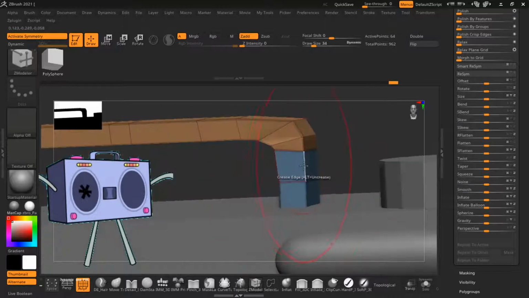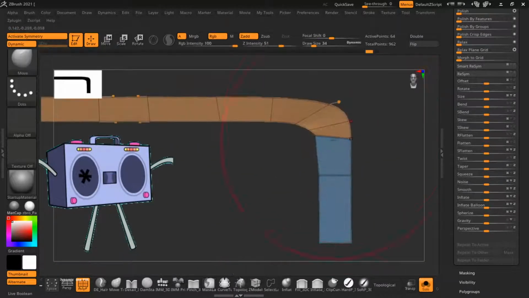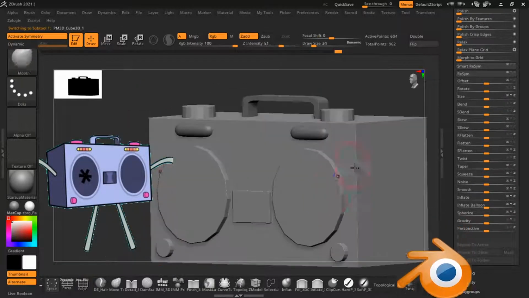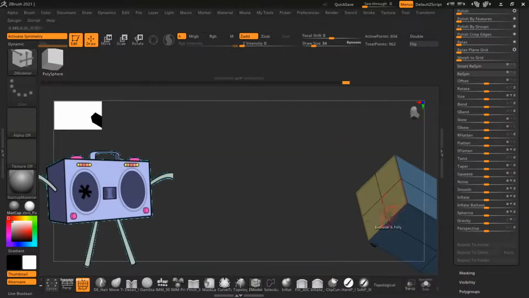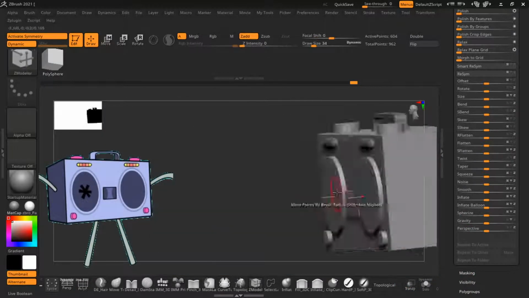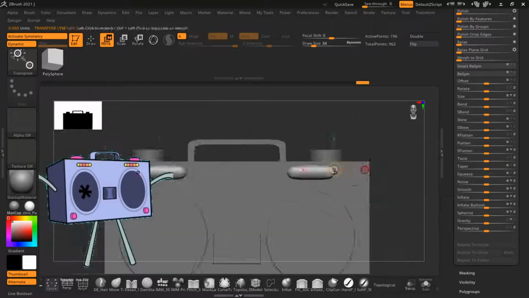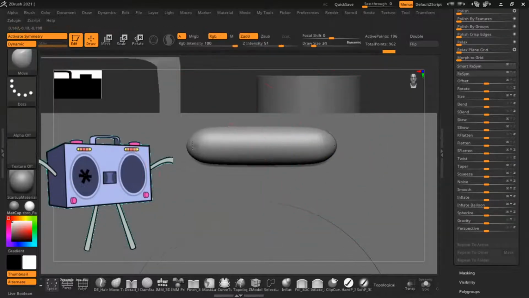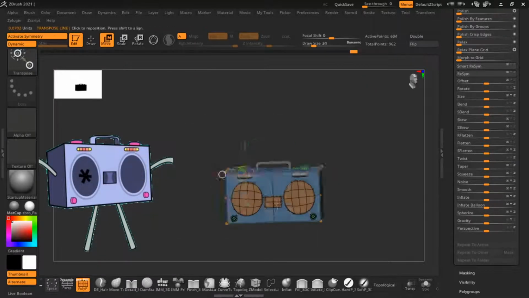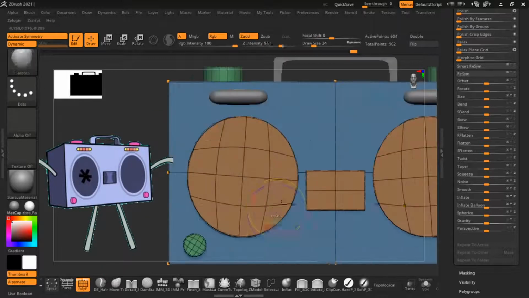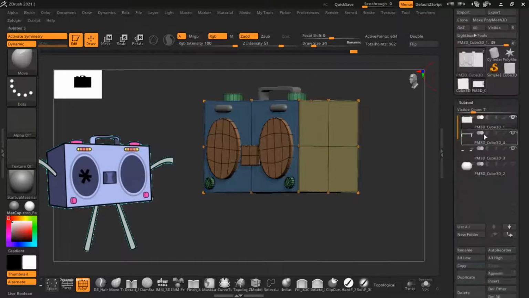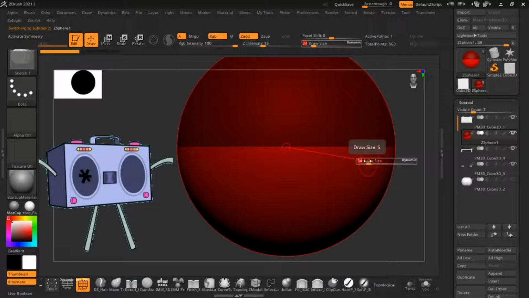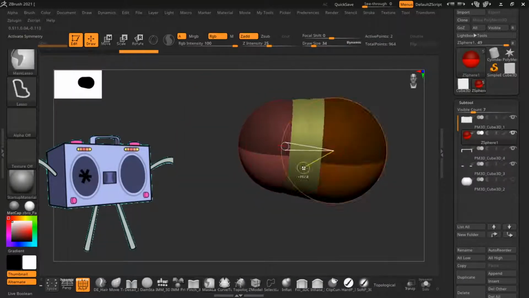You can see I'm trying to make the handle, and of course in a software like Blender, which I so dearly love, this would be a lot easier. But trying to control the geometry, I'm actually making use of masking a lot more than the actual ZModeler brush. And that's just to make the handle, which is a very annoying thing to make when modeling.